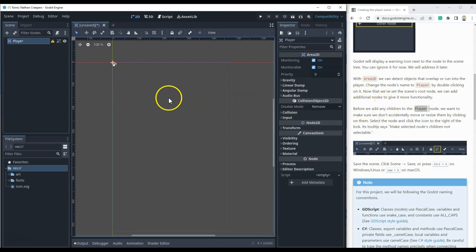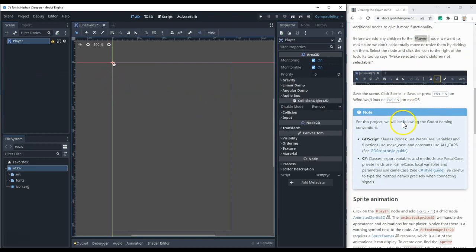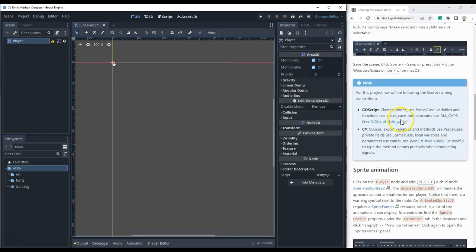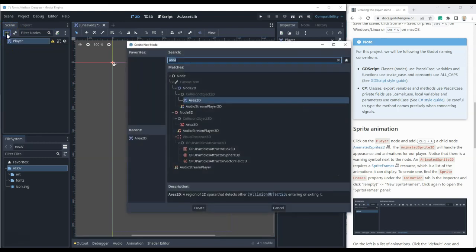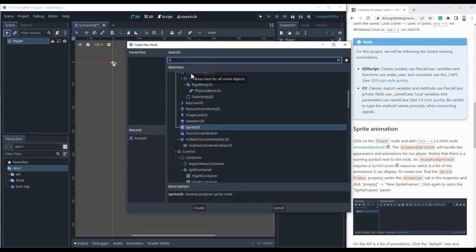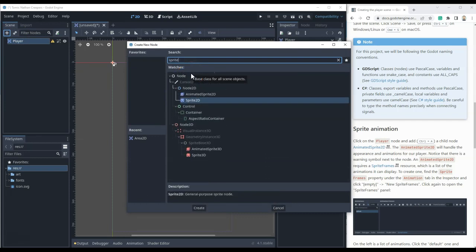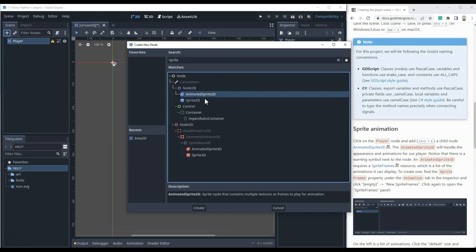Okay, so we're going to move on from there. Scrolling down, we are going to add in a sprite. We want to add in a new child node again, so making sure we've got Player chosen first and choose to add a node. And this is going to be a sprite, so just start typing. And it's actually an animated sprite, so we want to show animation here.